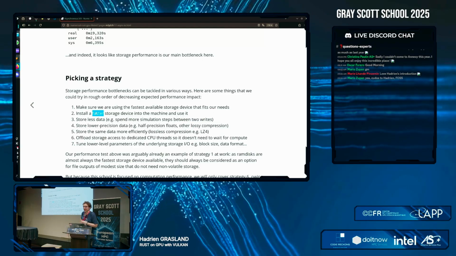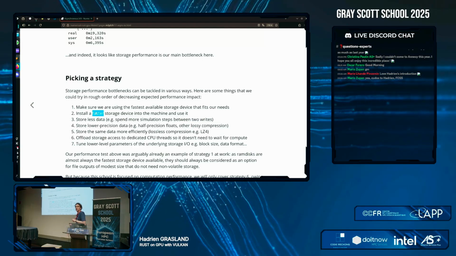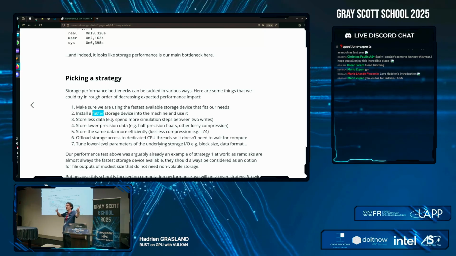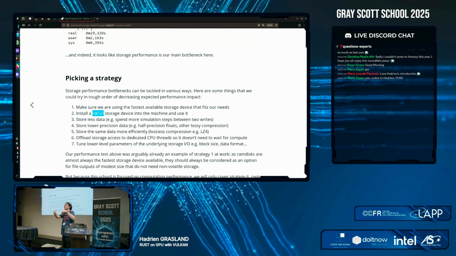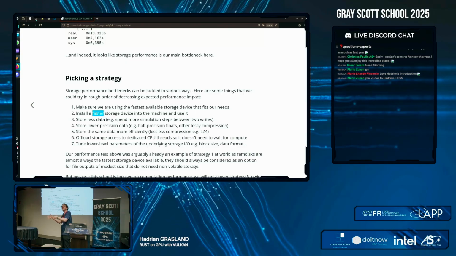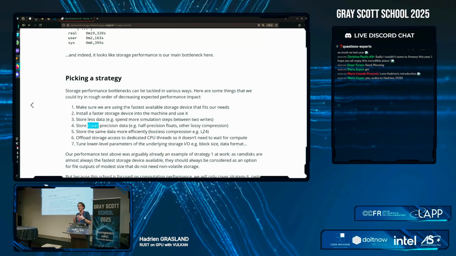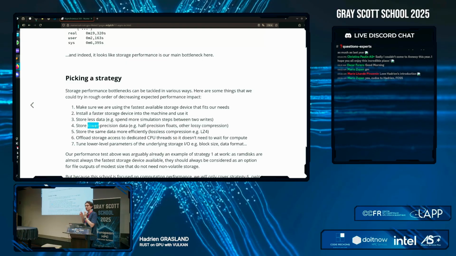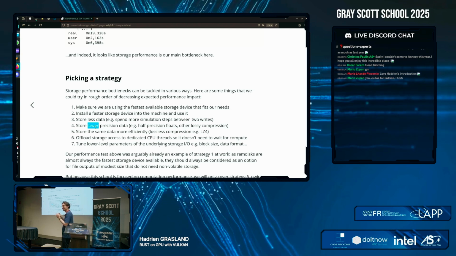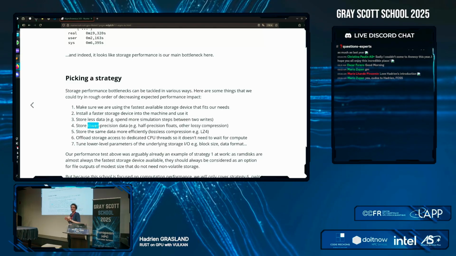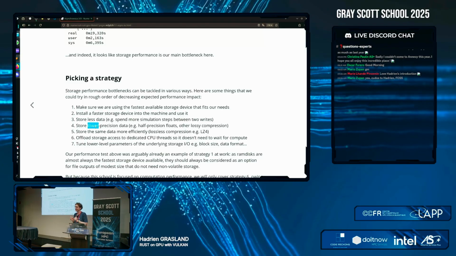Then we can start storing less data. This is what the other courses have been sneakily doing. So you increase the number of simulation steps you do between two writes. So you write fewer images, but you do more work between images. You can make the eyes of Vincent bleed by storing lower precision data. You know, half precision, all kinds of lossy compression. People have been getting really creative with this.